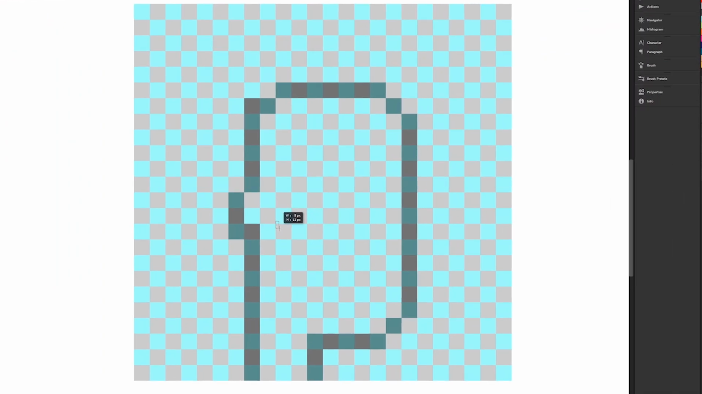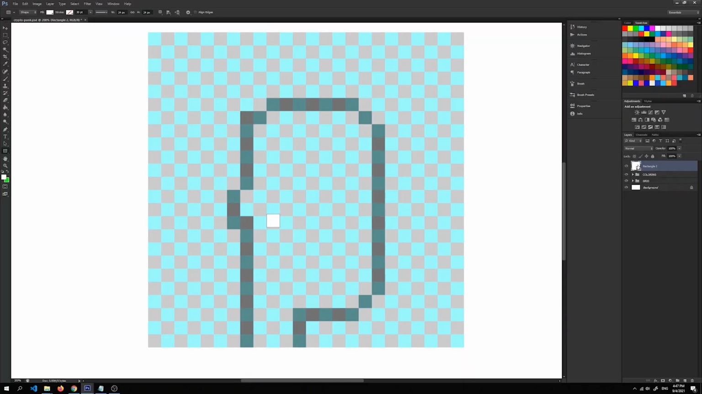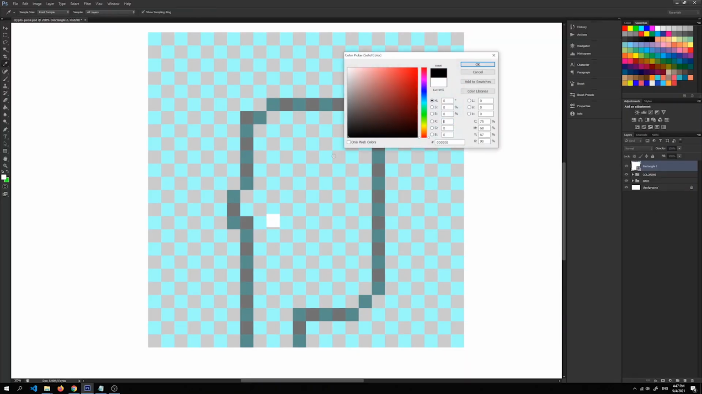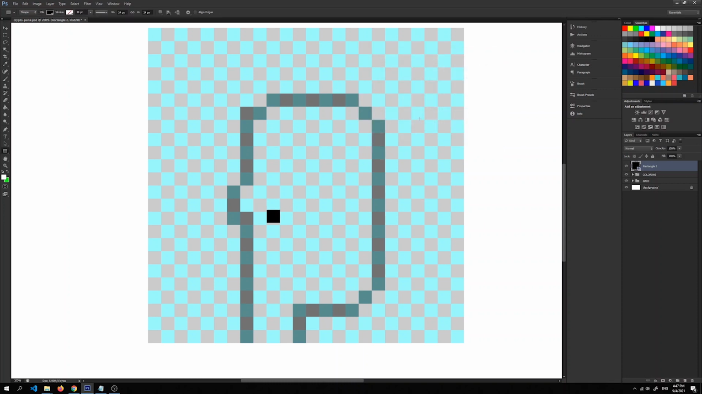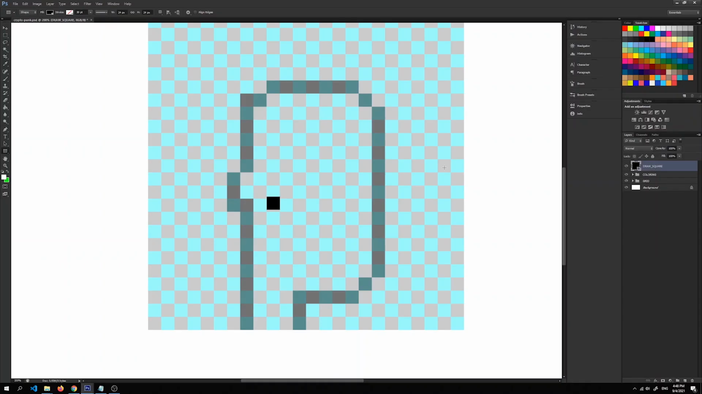So I will go and pick the rectangle tool over here. Then I will hold Shift and create a square that is 24 by 24 pixels. We'll give it a black color. You already know how to do that, right? I will rename it to a draw square. And now I will move it with the moving tool over here to the right.